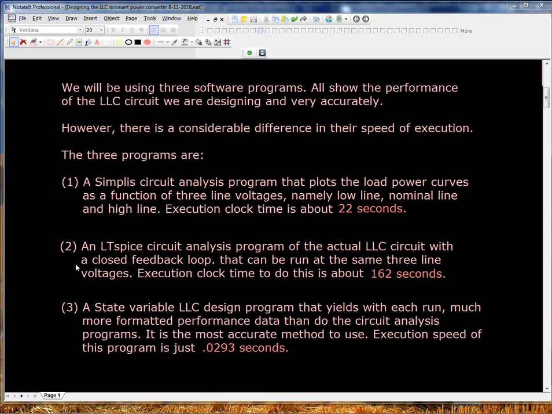Another program is an LTspice circuit analysis program, a very popular one because it's free, of the actual LLC circuit with the loop closed. That can be run at the same three line voltages, namely low line, nominal line, and high line. The execution time for the LTspice program to do the same thing takes about 162 seconds, or almost 3 minutes.